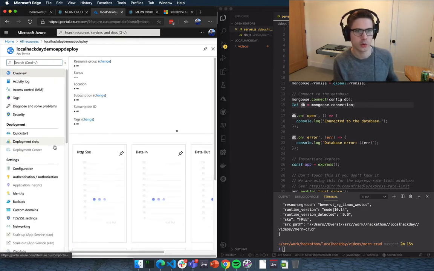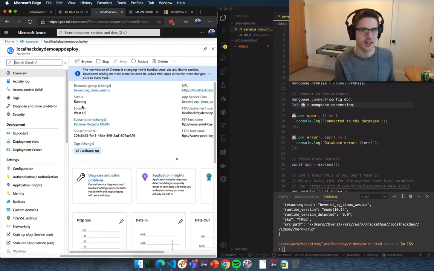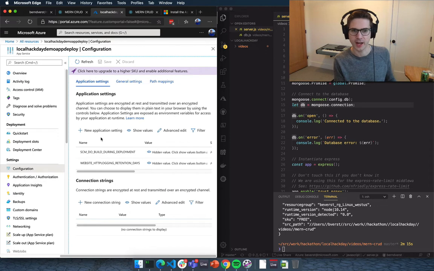And here's the local hack day demo app deploy. That's how I named it. And from here on, I will go ahead and inject this database credential as an environment variable. So in the Azure portal, that's where I'm at. I can now go to configuration, and in the configuration settings, that's where you insert something called an app setting. That is how you set environment variables inside Azure App Service.